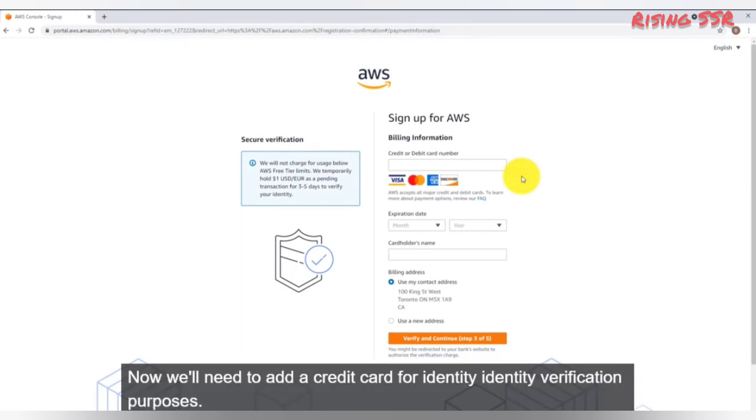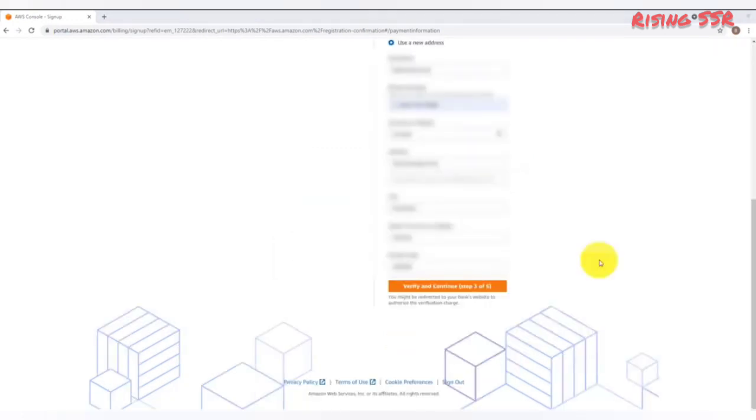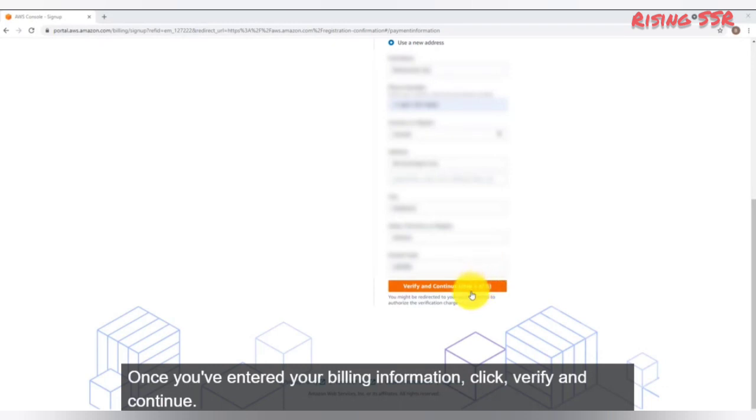Now we'll need to add a credit card for identity verification purposes. AWS will process and hold $1 to the card. Once you've entered your billing information, click Verify and Continue.